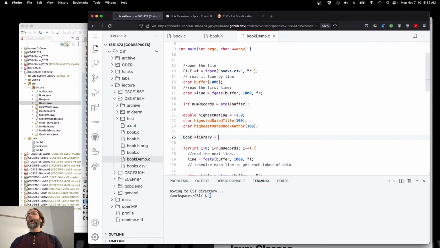How do you create an array of anything? With a call to malloc. How many books do you want? Well, fortunately, we're cheating, right? And the num records is in the first line. Without that cheating, what would we have to do?